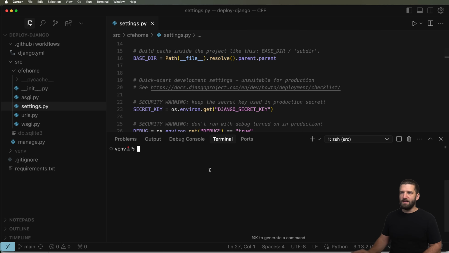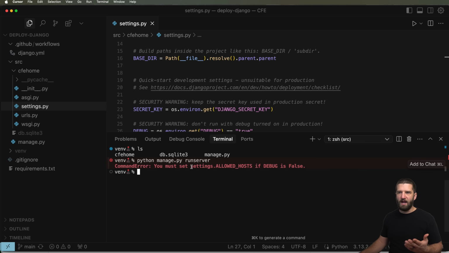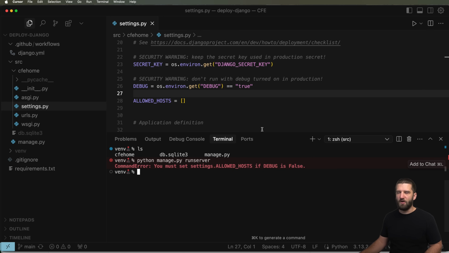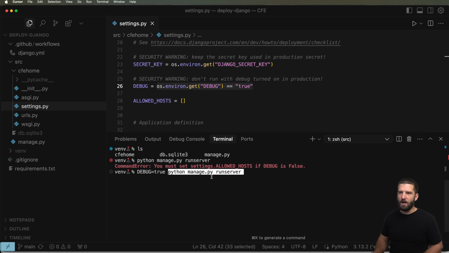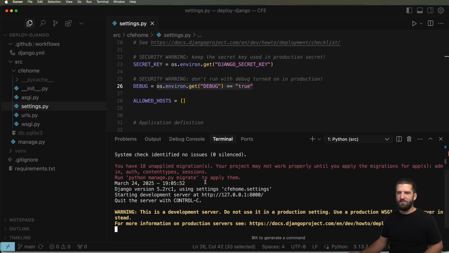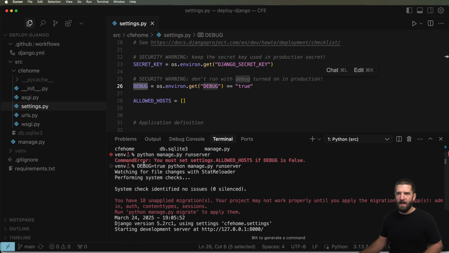As they stand right now, if we go into the root of our Django project and run manage.py runserver, we should get an error. Right away it says you must set allowed hosts if debug is false. In other words, this is being interpreted as false. If I change it to debug being true, this string value right here, and then run python manage.py runserver, it doesn't have that error anymore. So it quite literally changed the value of debug at runtime.